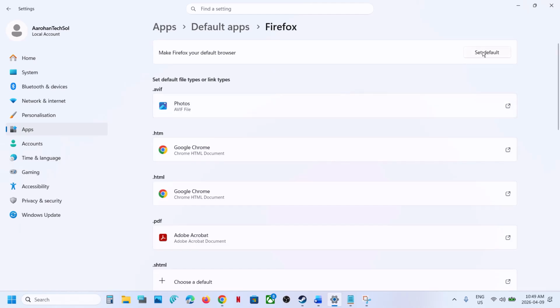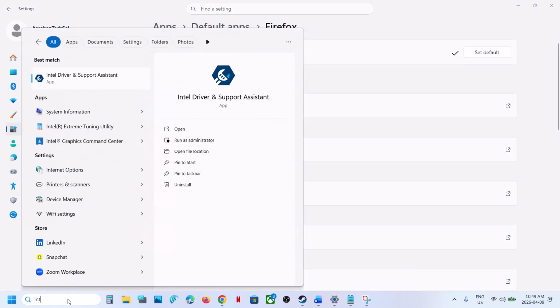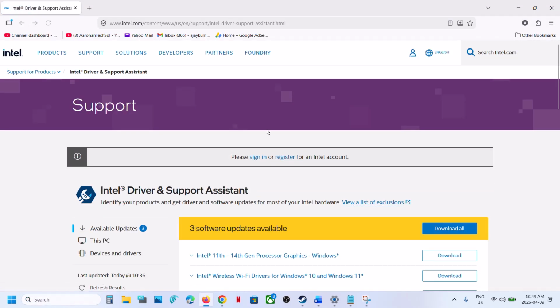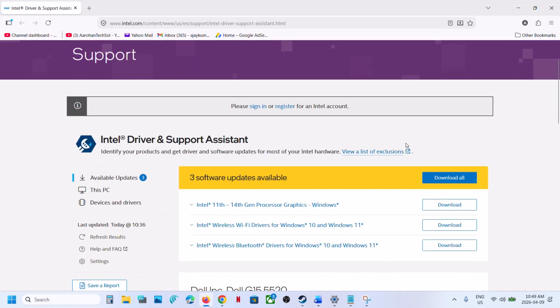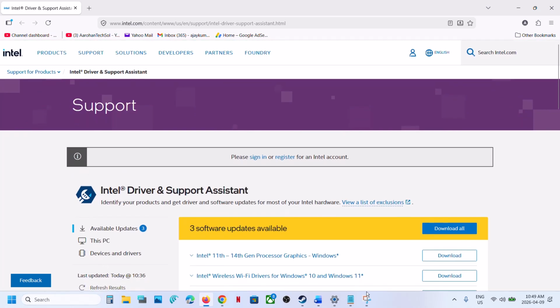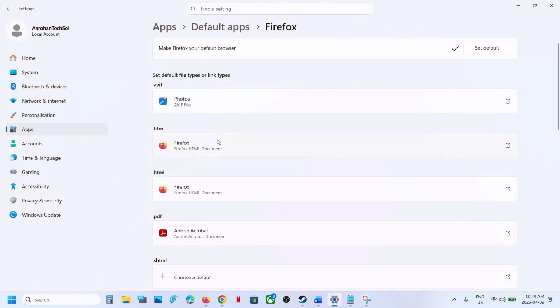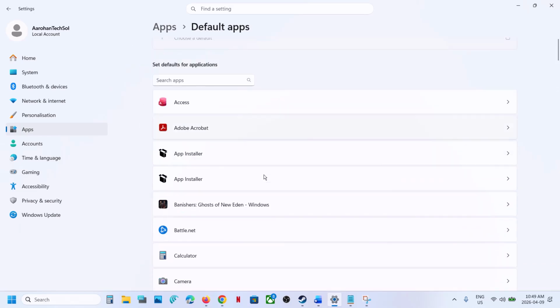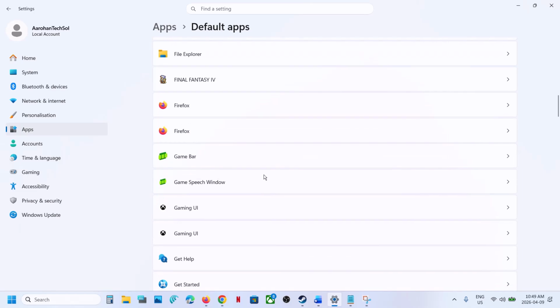For example, I'm making Firefox the default, and let me launch Intel Driver and Support Assistant once again. And it's opening Mozilla Firefox, and here you can see it's working. So you can change the browser also. And once you're done, if you want to change back to Chrome, you can always change back to Chrome. So I will just change back to Chrome.